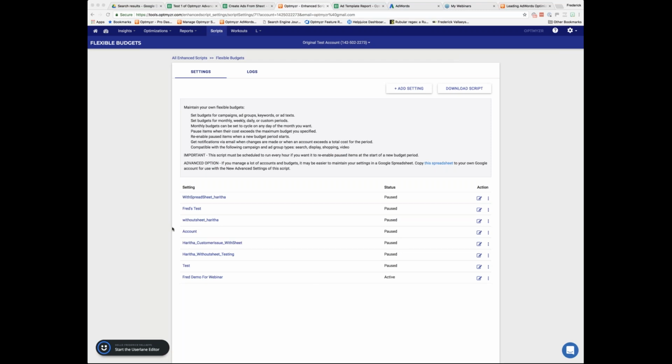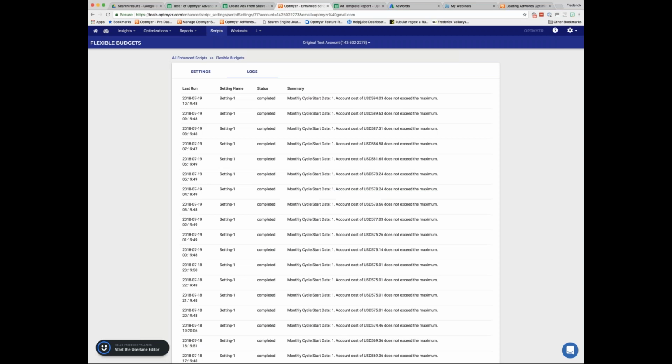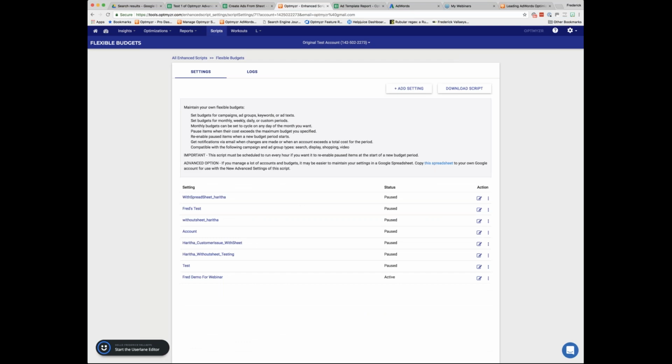Okay, so yeah, this is the budget script. So put in a few settings. And again, the expected outcome from this one is that we check on an hourly basis. When we checked, this was way back when, so we haven't run the script in about a week, but we said, okay, the monthly cycle started at $1. We spent $594, and that did not exceed the maximum, so we didn't do anything. But at least you know that we checked, and the account cost was below the target, so the script worked correctly and did what it was supposed to do. Okay, that's how that works.